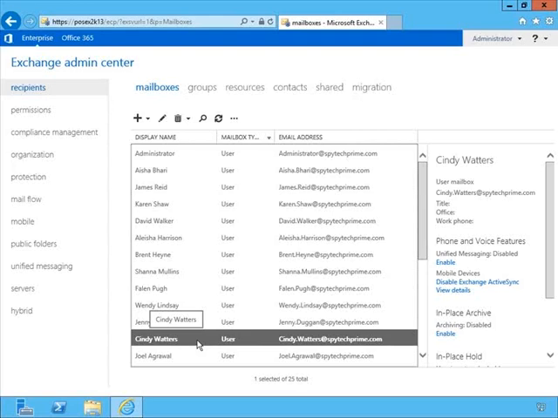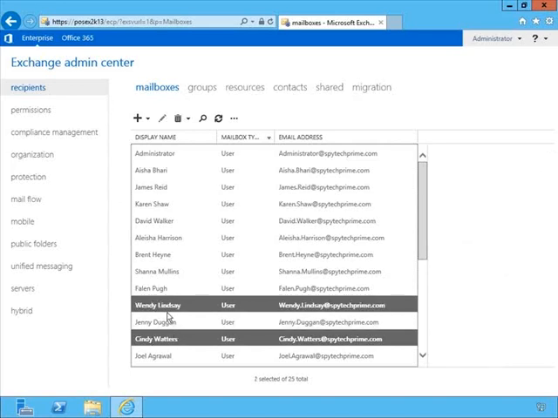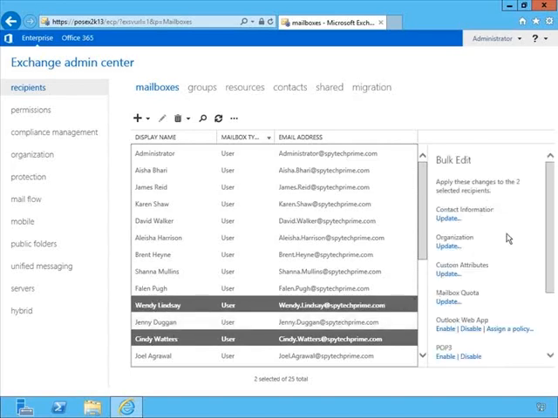But keep in mind, the EAC is one way to adjust accounts. We know the Exchange Management Shell is the other way. But we can also perform tasks in bulk through the EAC. For example, if we have Cindy Waters selected and we select another account, notice here on the right that we have now bulk edit changes.